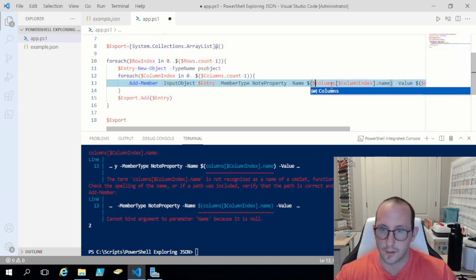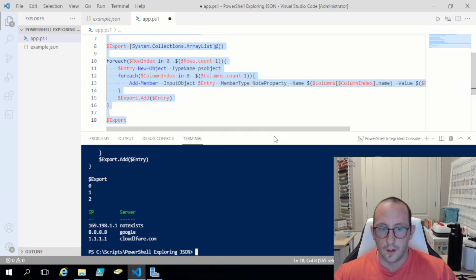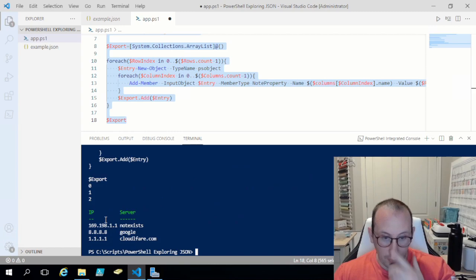And I forgot to put the $ sign in front of the columns. All right, so there it is. There's that table that we built. So we had our two columns, IP and server, and then we have each of our rows.